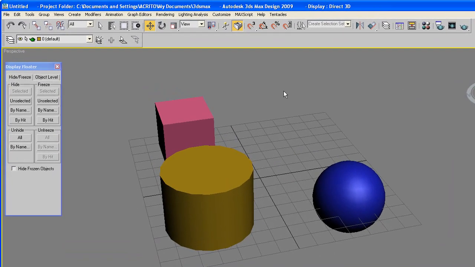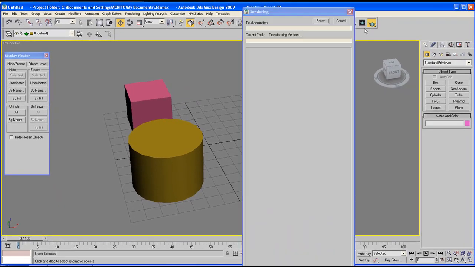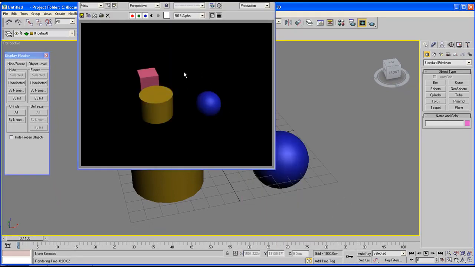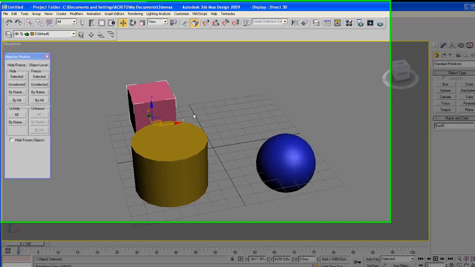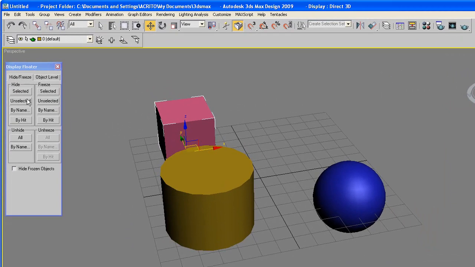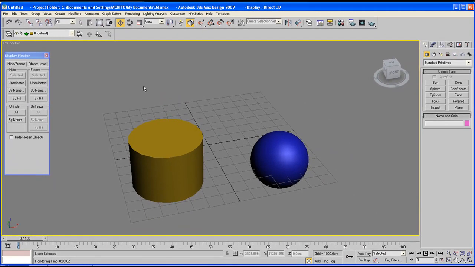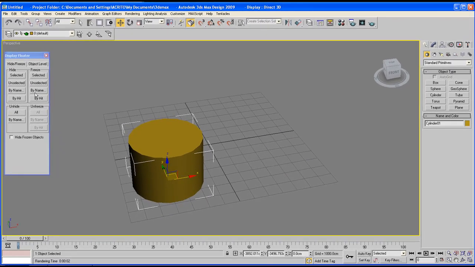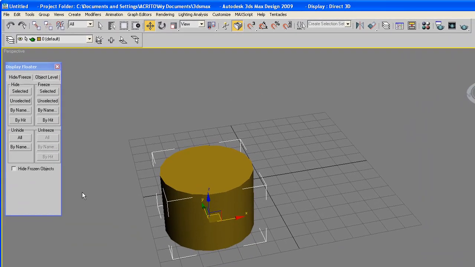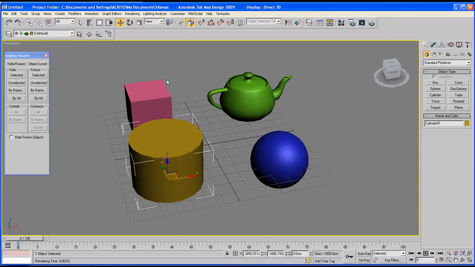Now this means we can't see it here, and when you render this image, we won't be able to see the teapot anymore. So for example, I'll just quickly render that to show you what happens. We can't see our teapot, so I'll close the render window. And then I can hide more objects by just selecting them and then clicking hide, or I can hide everything else that's unselected by clicking unselected, and that will hide our sphere, like so. If you want to see all your objects again, all you need to do is go down to the unhide section and click all, and that displays everything again.